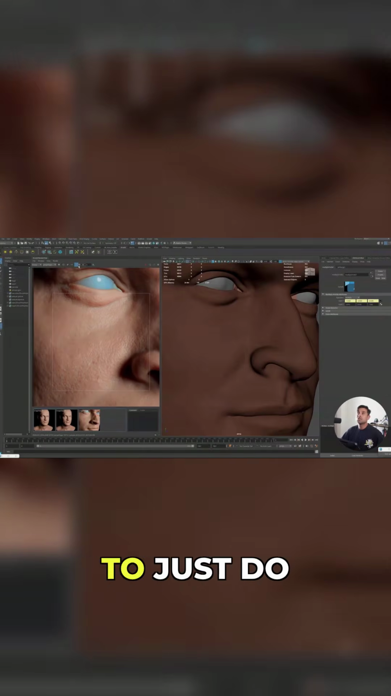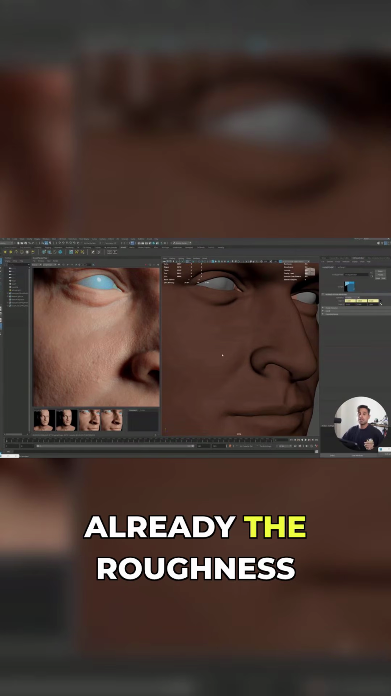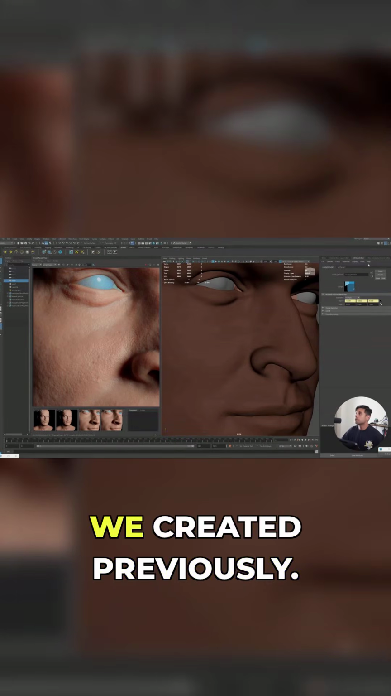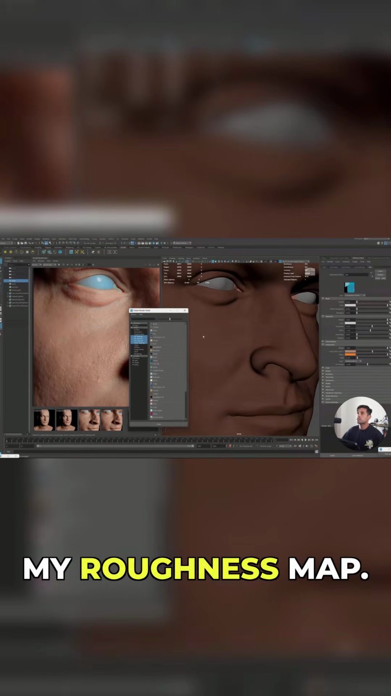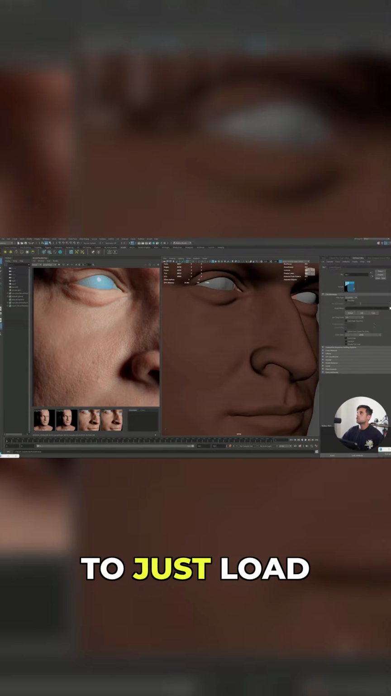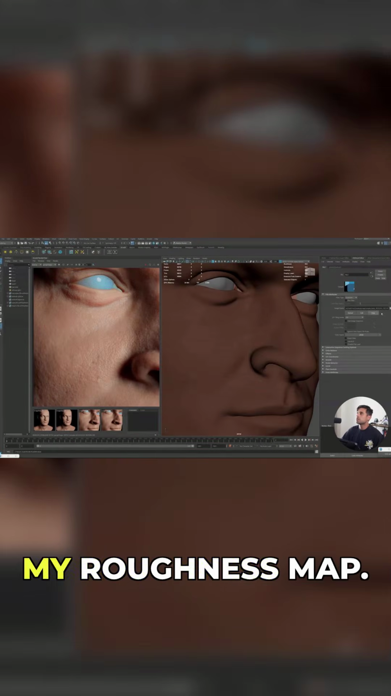The next thing that I would like to do, just to keep all this skin setup simple, is plug in the roughness and also the specular map that we created previously. So I'm going to unpin this tab, and I'm going to get my roughness map. I'm going to just load it here. If I know right, it should be somewhere here. I'm going to plug my roughness map.